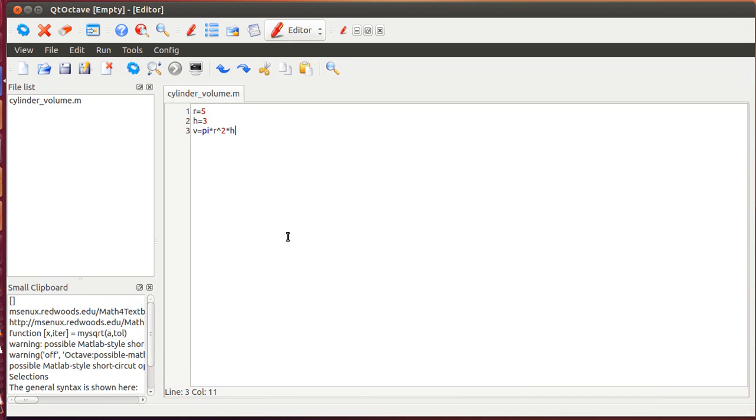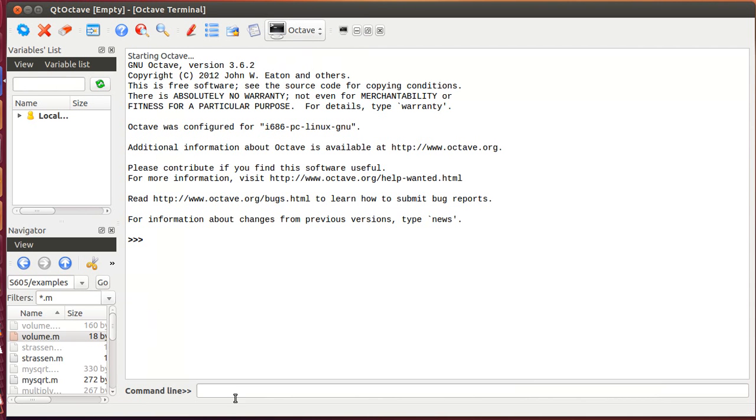In order to run the script, you need to make sure first that you have added the path to the folder that you have saved your script file. To do so in Octave, you'll need to run the function addpath, each argument being the path in quotation. So let's go back to the terminal and run the function addpath. After doing that, we can run the script by calling its name.